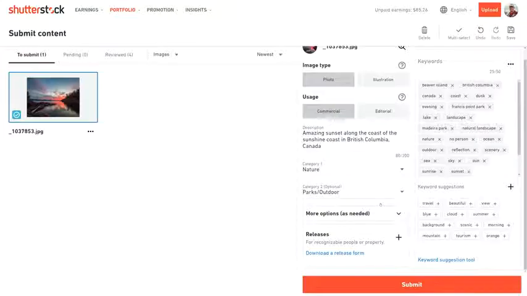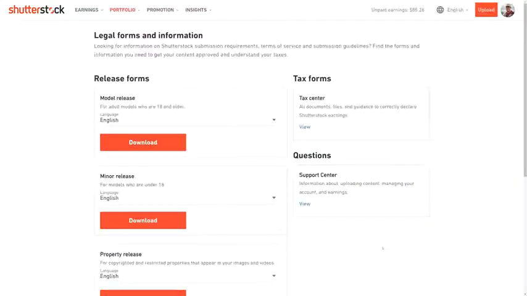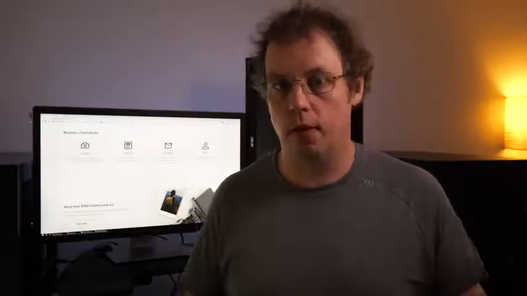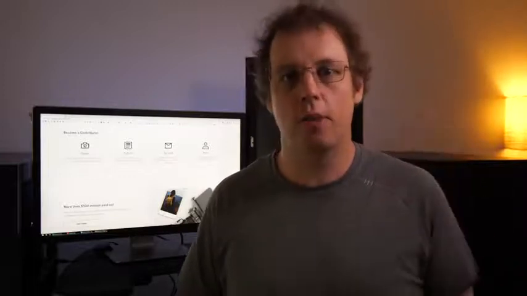Releases are really important. You can download release forms and they will need to be filled out by every model in your photos. All right, now the rule of law for releases is that every recognizable person in the photo needs to have a model release to sell it as a commercial stock photo. However, Shutterstock really takes this one step further, and they're going to require you to have a release for every single person in the photo.